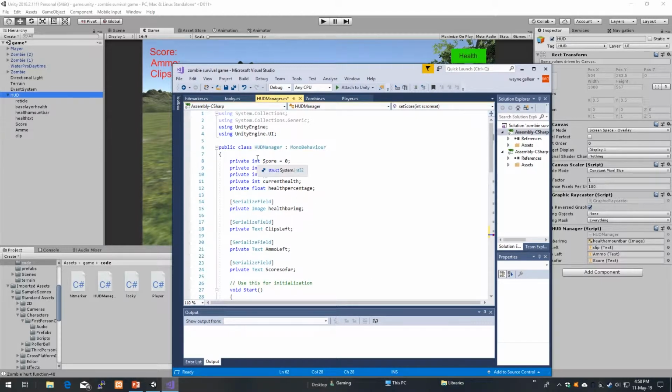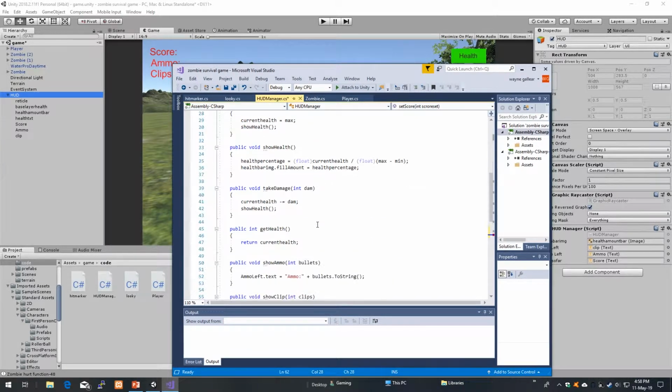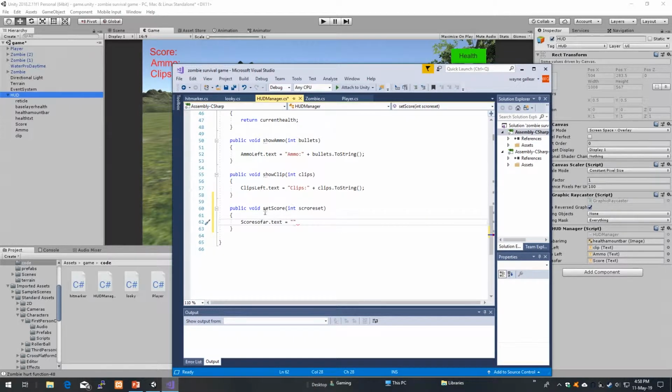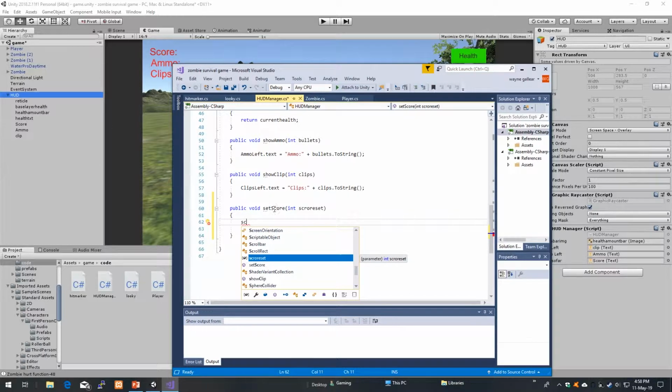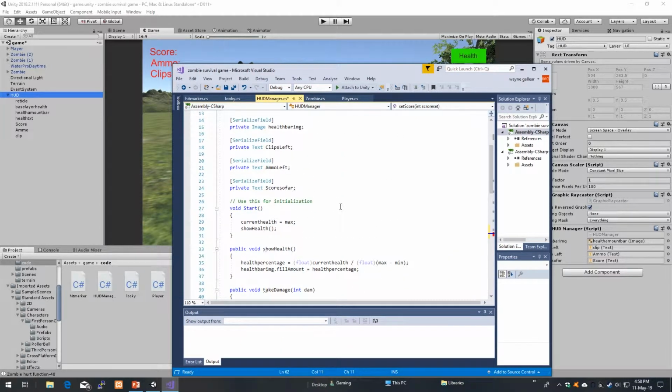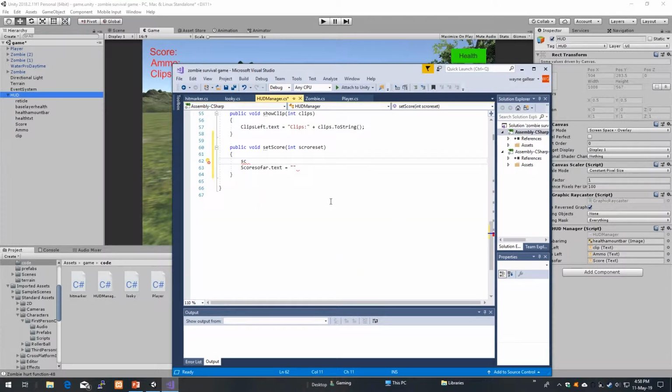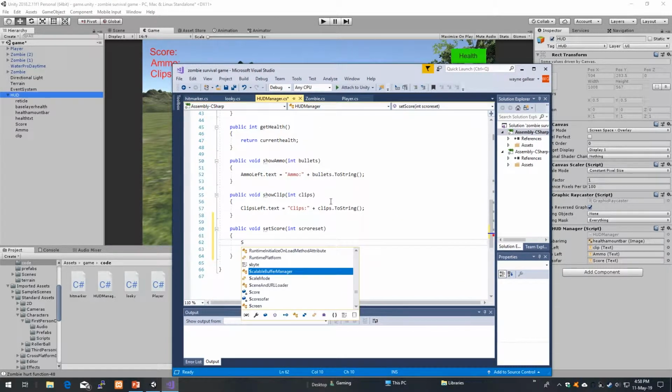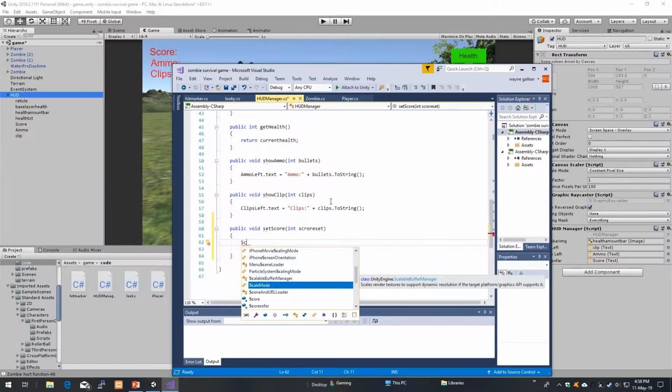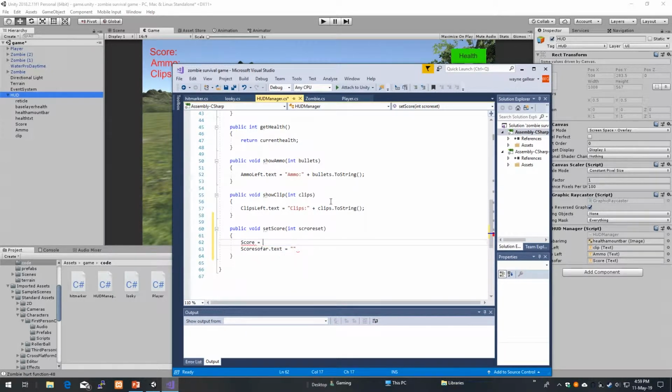Before I do that, we've got a variable already called score. So we're going to increase the score. What did I call it up here? I've got a variable called score, capital S. There we are. Score equals score plus score set. So it's going to be increasing by that amount.